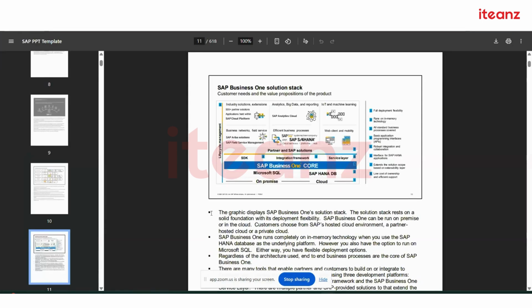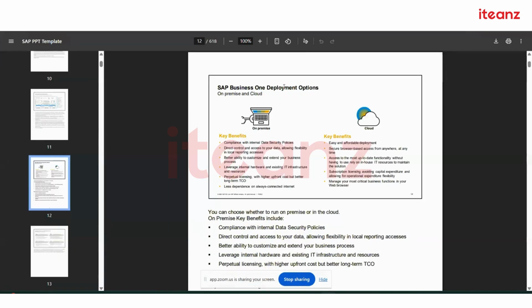Okay. So SAP basically has two versions, the SQL version and the HANA version. The HANA version is more efficient to maintain the data, to collect all the data more efficiently. In this we can store a lot of data. So these are the two key benefits of the deployment. This is for the on-premise server and this is for the cloud.